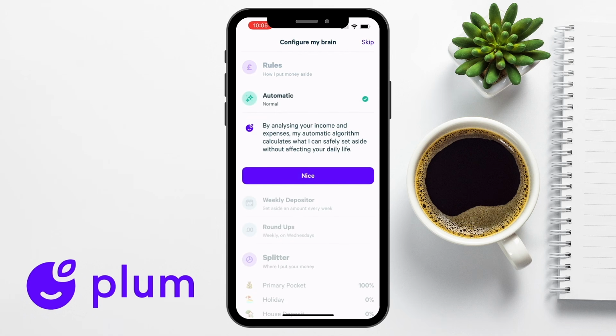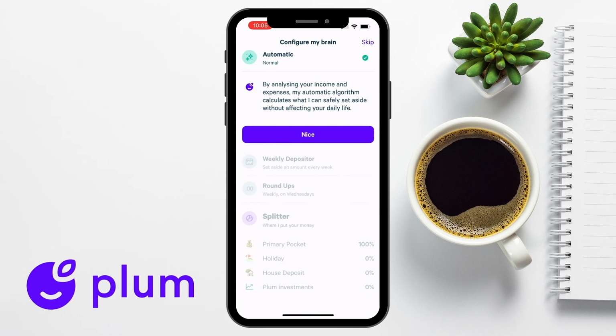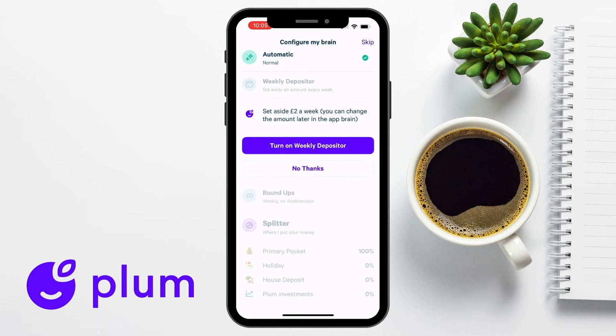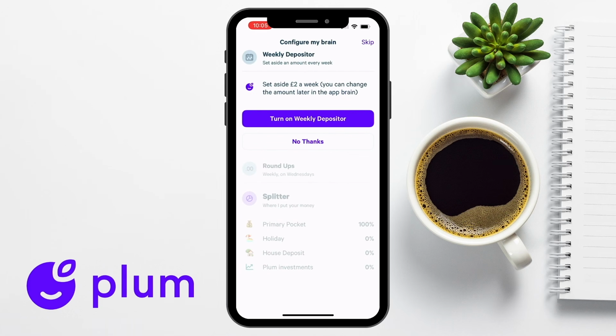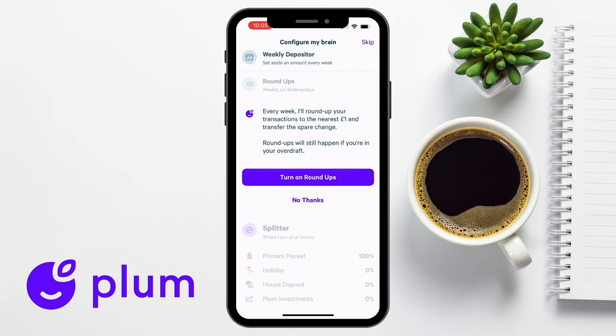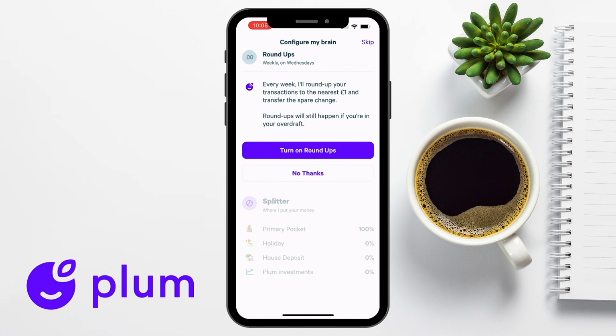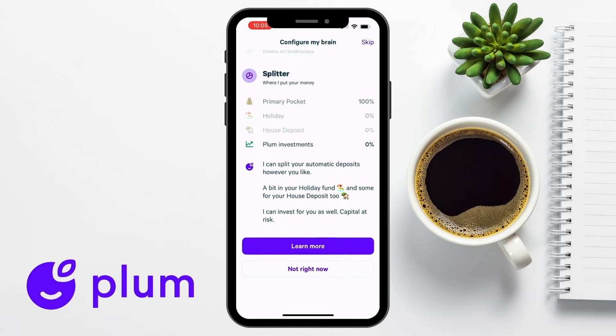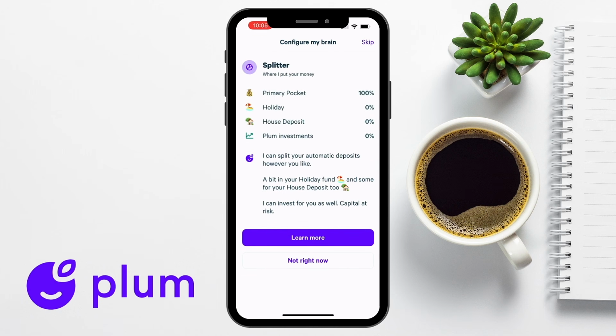Then there's automatic rules, which will affect how much or how little Plum will put aside for you. You can switch on a weekly deposit to set aside £2 a week, for example. They can round up your transactions to the nearest pound and transfer the spare change. It can also split where you put your money, whether that be into a primary pocket, a holiday or a house fund or investments.